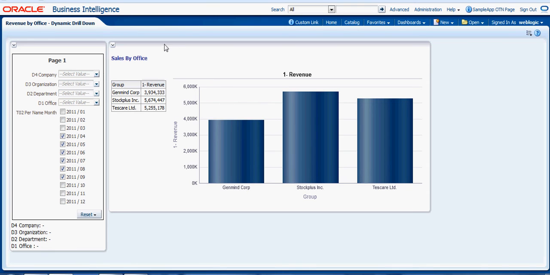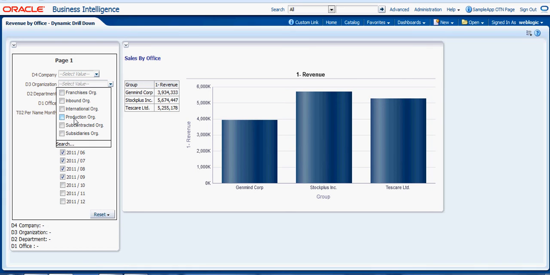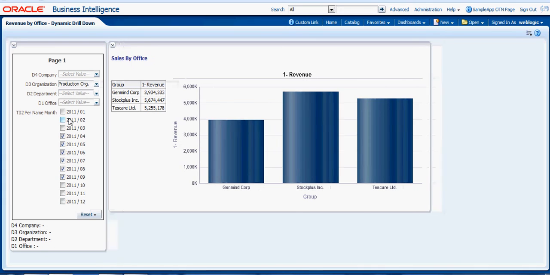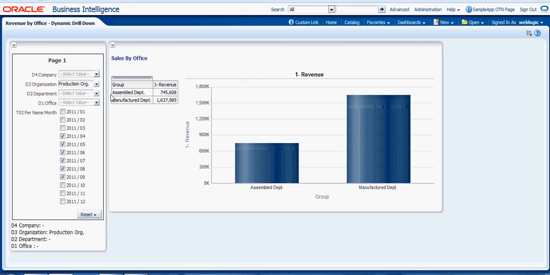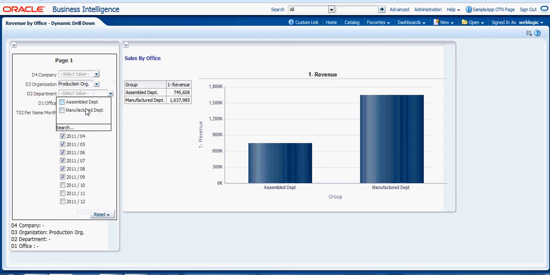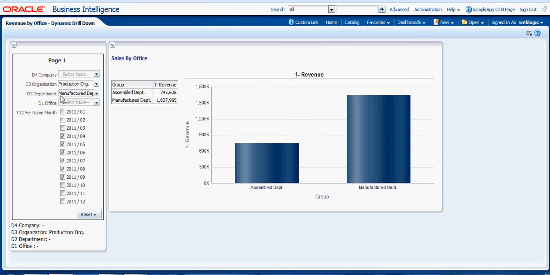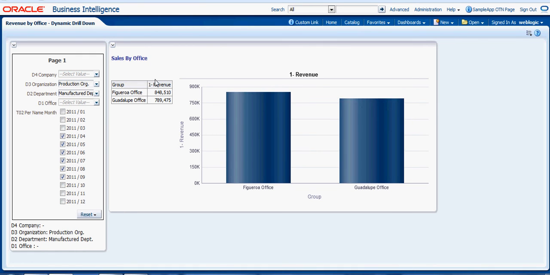And now let's just try it. So we don't have anything selected. It defaulted to company. That's the way we programmed it. Let's say I want to choose an organization, production organization, and there we have it. We can check if these values are correct because in our prompt, production organization only has the values here: assemble department, manufacture department. If we choose manufacture department, our views again dynamically update so that we get the two offices, and we group by office here and here.